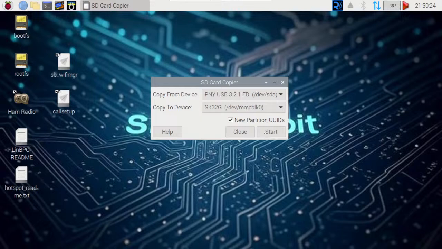After you click start, it's going to go through, I believe, 2 phases. So first phase is it's going to format your internal SD card. So you better make sure that you want to do this and that you copied your settings over before you do this.